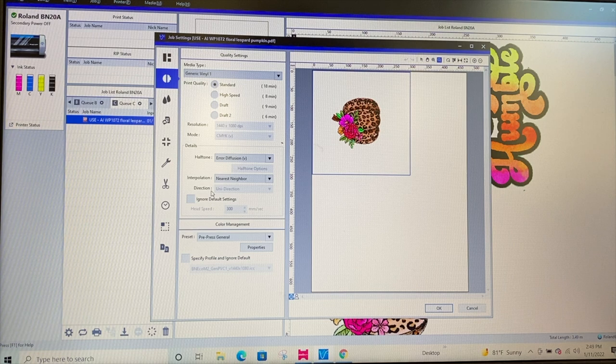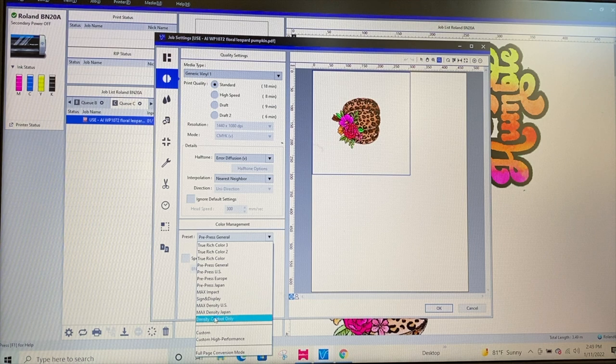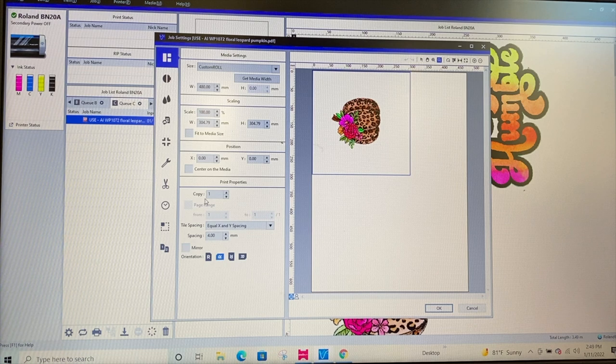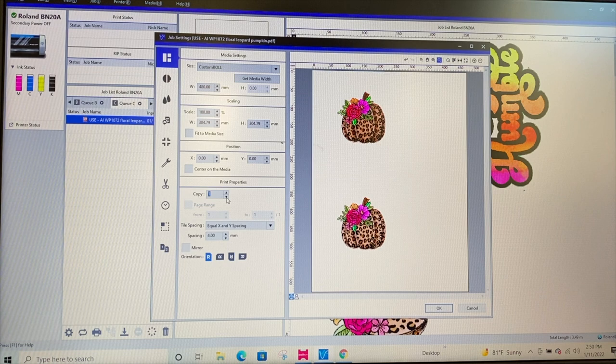For my quality settings, I like to change this to sign and display. And you can manipulate your file further if you need to: rotate the orientation, scale it, make two copies or something like that. Whatever it is that you want to do, you are able to do that.